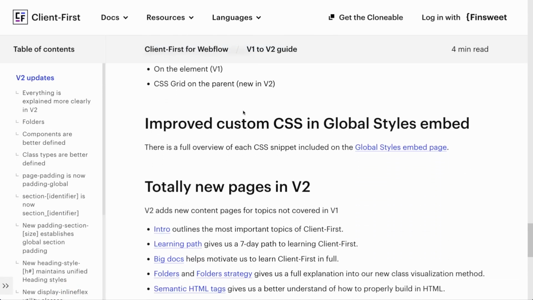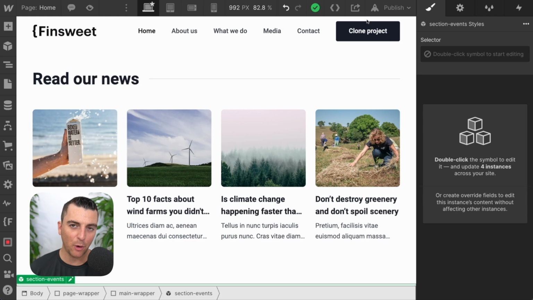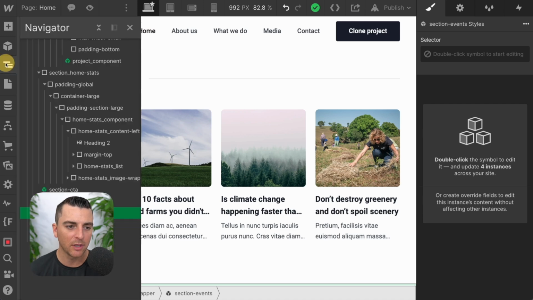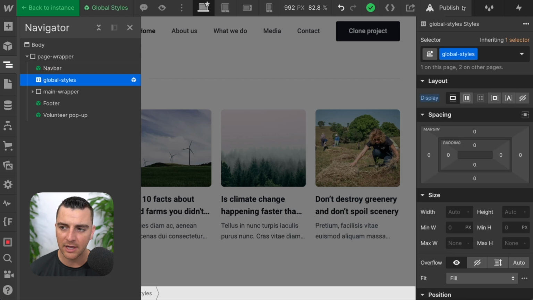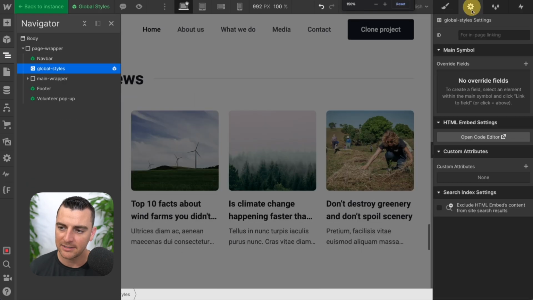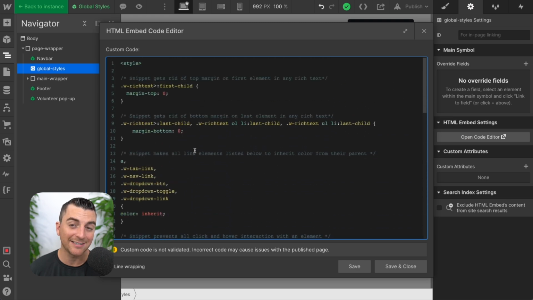Great. And next, the global styles embed page. This is something I would only recommend doing if you are more advanced and you have a good understanding of what these styles are doing. You can see in this project, we have a global styles. And inside this global styles, it's all the custom CSS that we've added in V1.